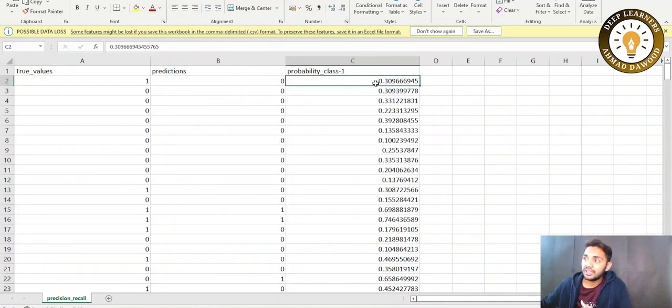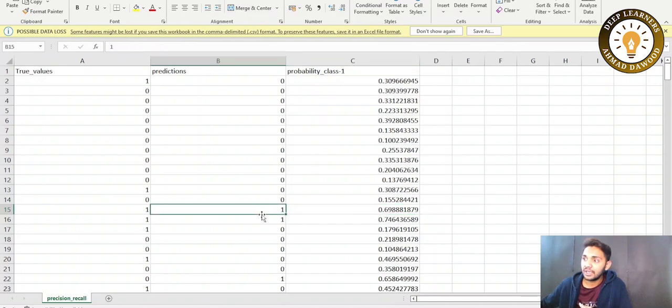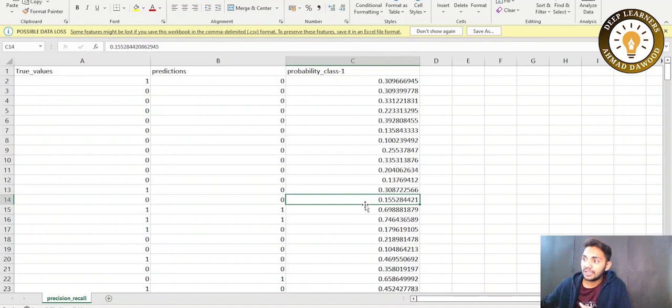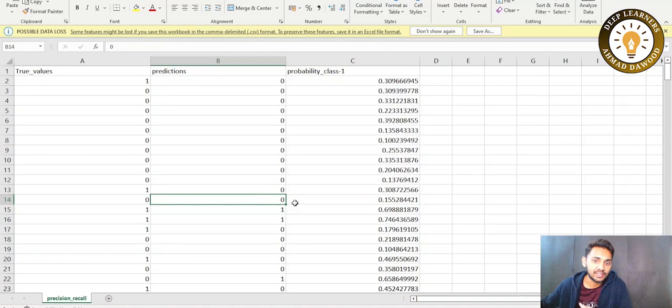If our probability is greater than or equal to 0.5, we classify as class 1. Here you can see it's 0.69, and here it's classified as class 1. And if the probability is less than 0.5, we usually classify as class 0.